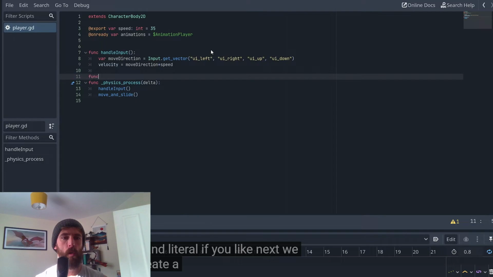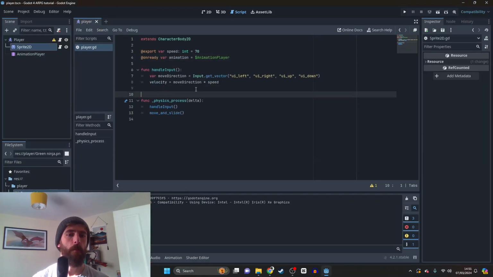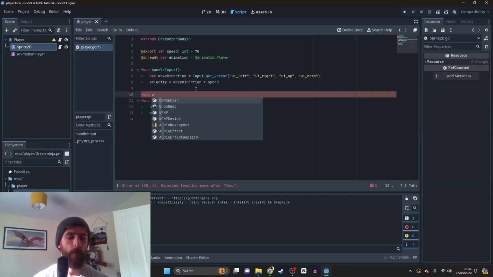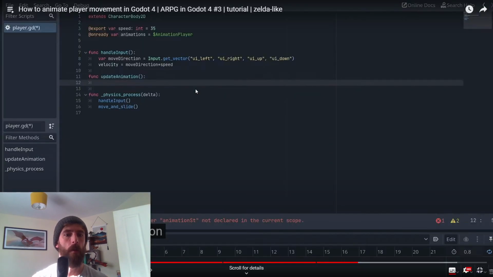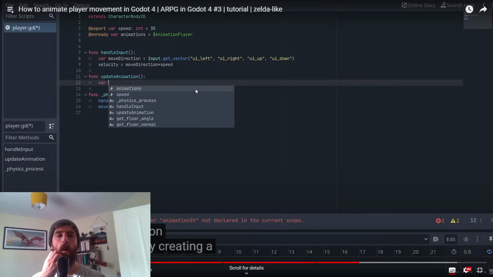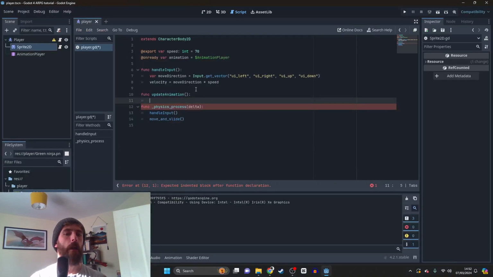Next, we then create a new function to update the animation. So that light blue cyan colour suggests to me this is sort of built into Godot. Probably says that somewhere on something I've read, but what have I done wrong there? Yeah, update animation. It's not auto-completing for some reason. Oh. Start by creating a string to store the player's direction in, and I set it to down. Okay, so actually update animation is a function we're creating.